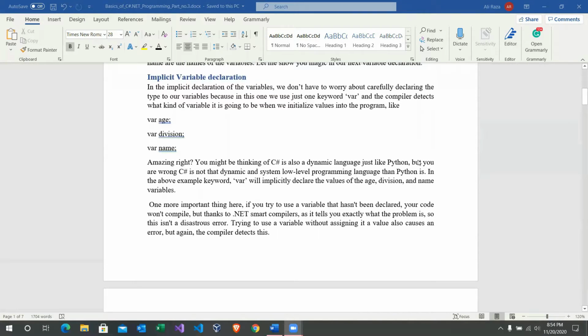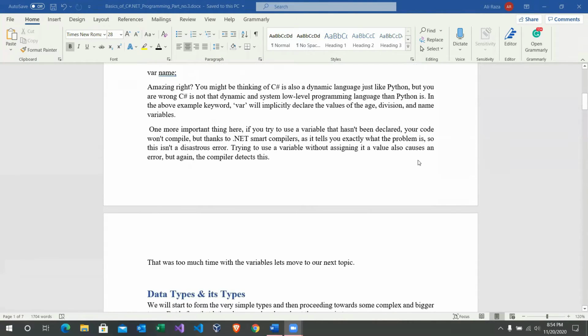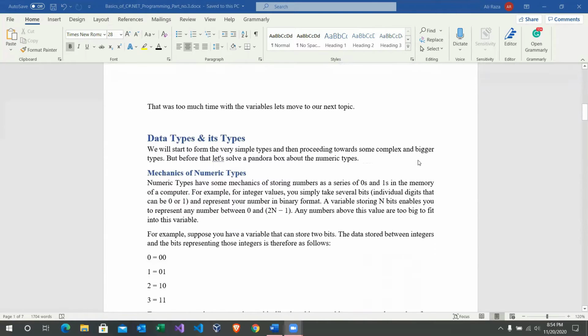One thing I want to clear here is that C# is not a dynamic language, because it is still static, and Python is a dynamic language. C# is not a system low-level language, it is a high-level programming language. So let's move on to the data types and its types.